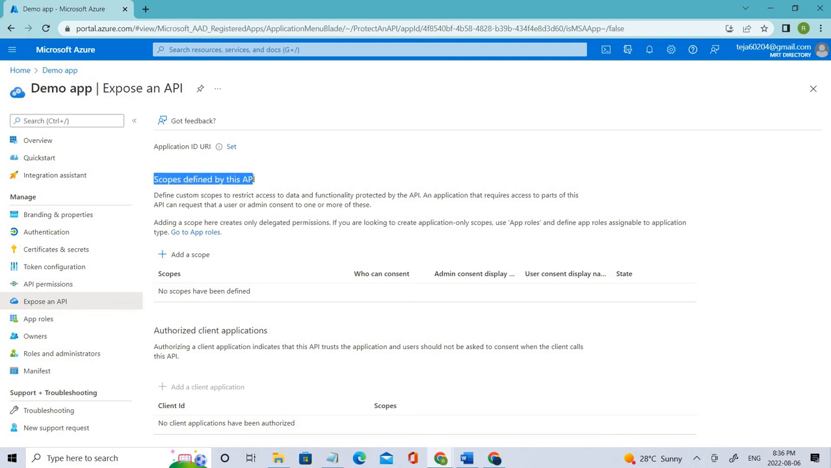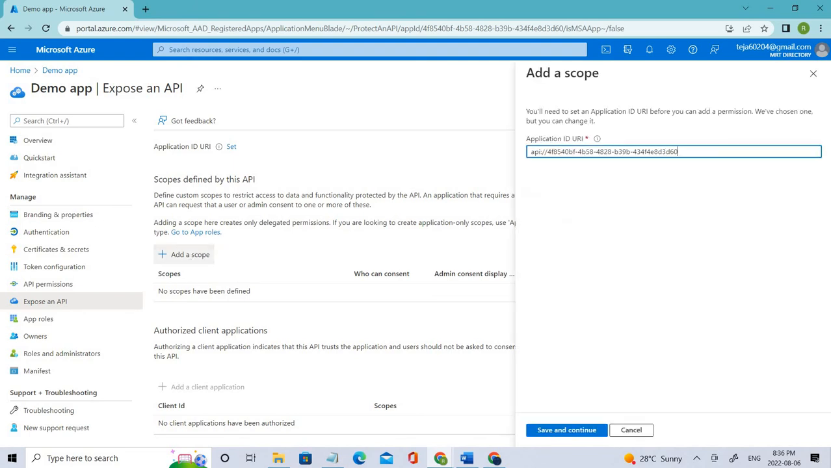You can read this as well. Define a custom scope to restrict access to data and functionality protected by the API. An application that requires access to parts of this API can request that a user or admin consent to one of the following. Adding a scope here creates only a delegated permission. If you are looking to create an application-only scope, use app roles, defined as app roles assigned to the application. So let's go ahead and click Add a scope.